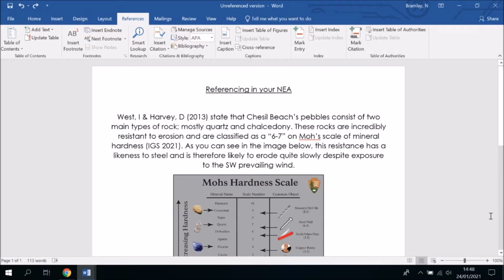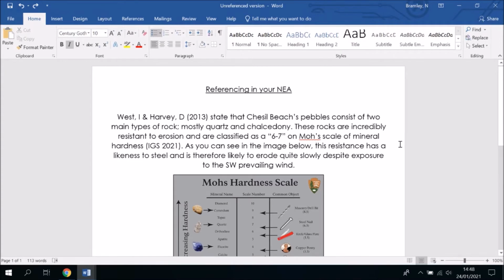Hello geographers, and welcome to this video, which is a very short tutorial showing you how to use the footnotes and referencing within Word. This needs to be used in conjunction with the PowerPoint that you have on referencing so that you know how to be referencing in text, such as I've done in this example here.